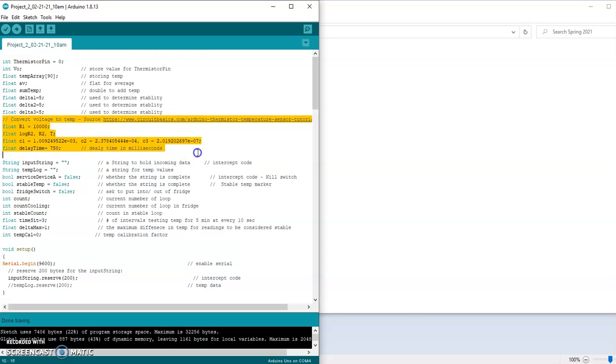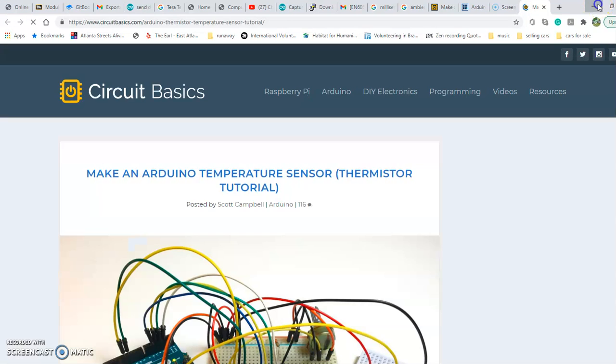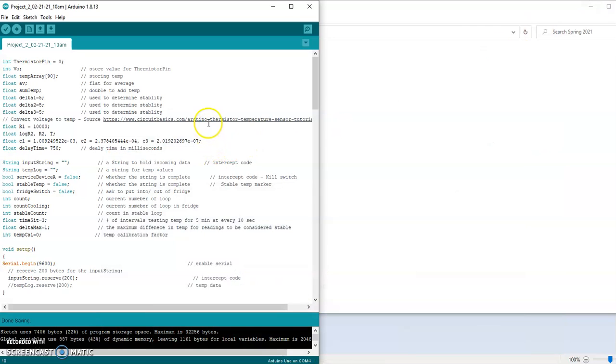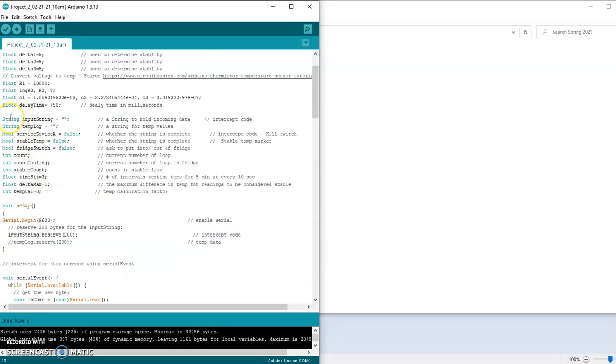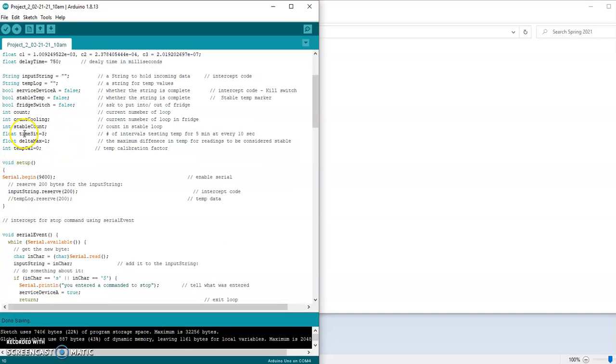Here we have a section of code. This was borrowed from the source right over here, but you don't need to see all that. It's included in the code in case you want to check it out. This converts the voltage to a temperature reading. Over here we have a variety of booleans, ints, and floats. These are going to be used in various ways throughout the code.